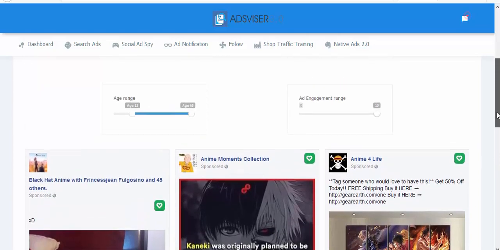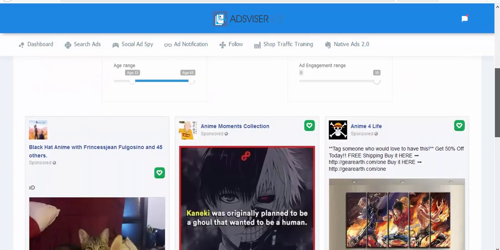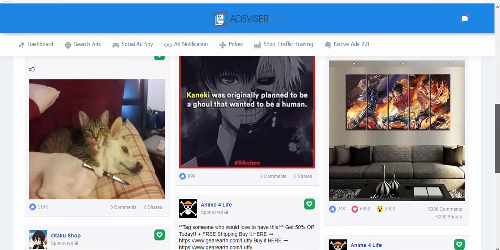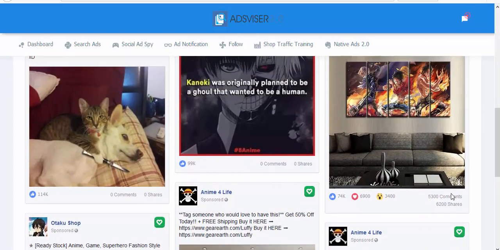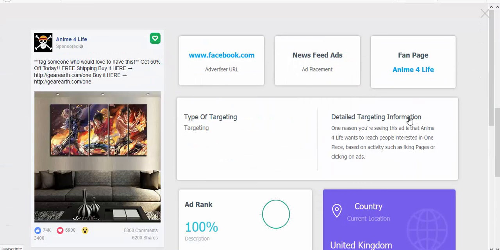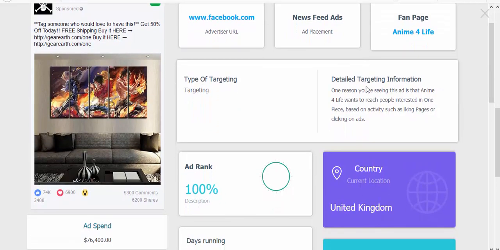So let's see anything that takes my fancy. So say this one here, it's got loads and loads of shares. What does that do? So what I do here is I click on it, and here you can see the ad itself just there. You can see the advertiser URL. I'll go to this in a moment, where it's shown, the fan page. So you must have a fan page in order to have a Facebook ad. What type of targeting? So we'll see that in just a moment.